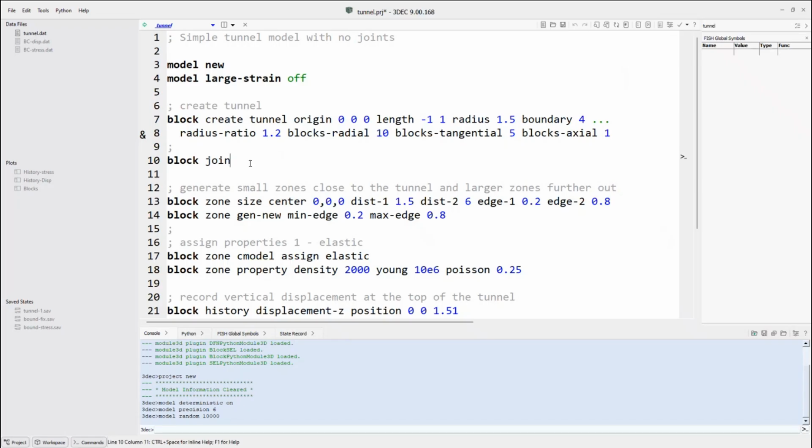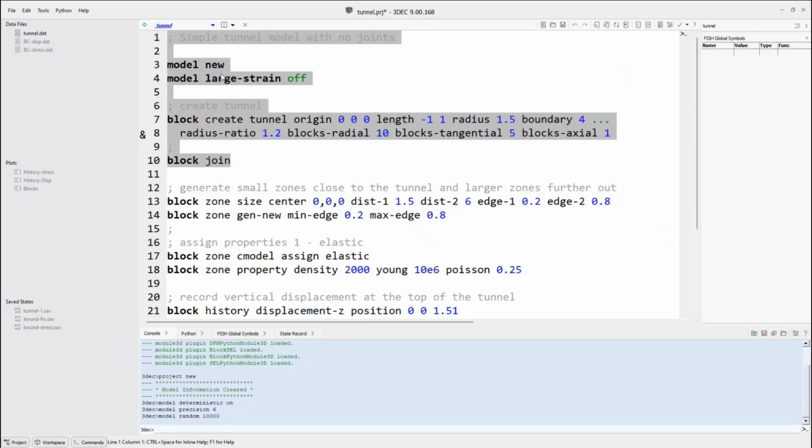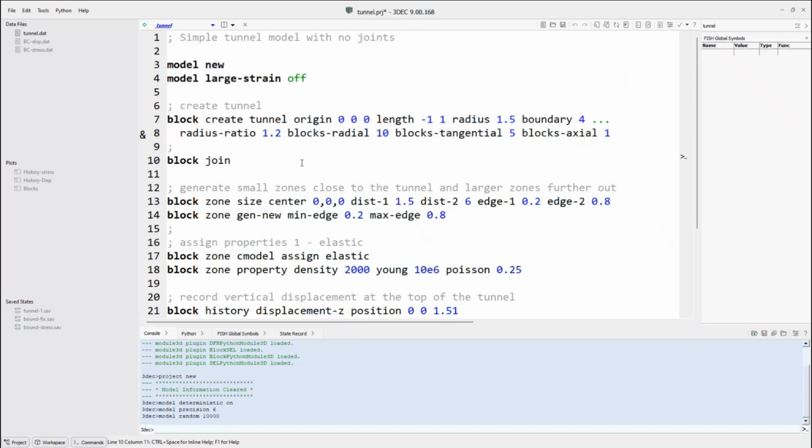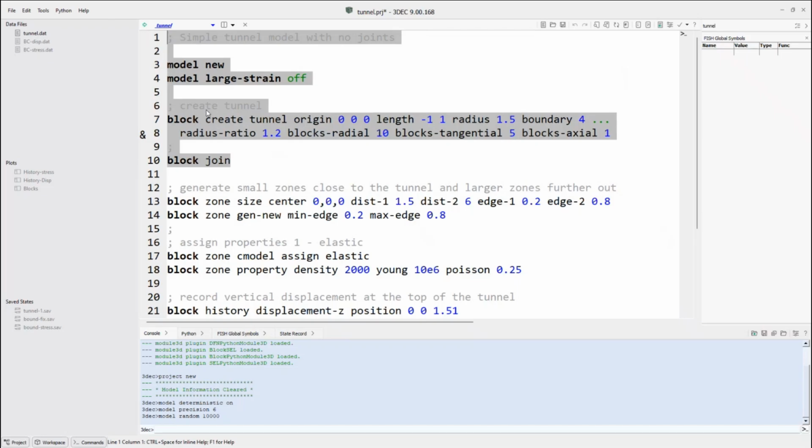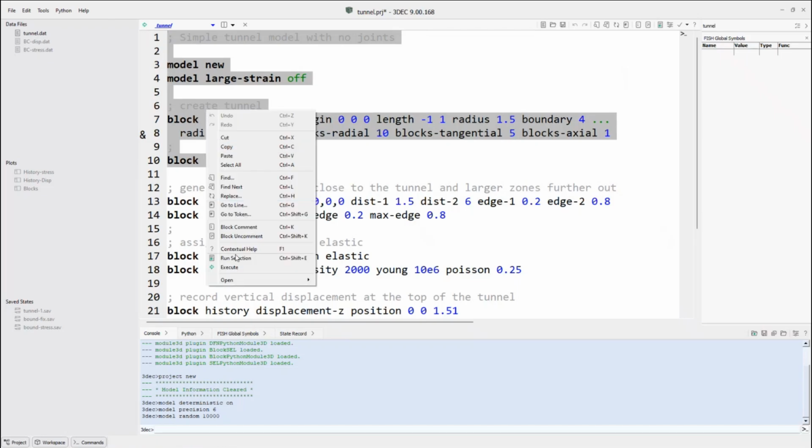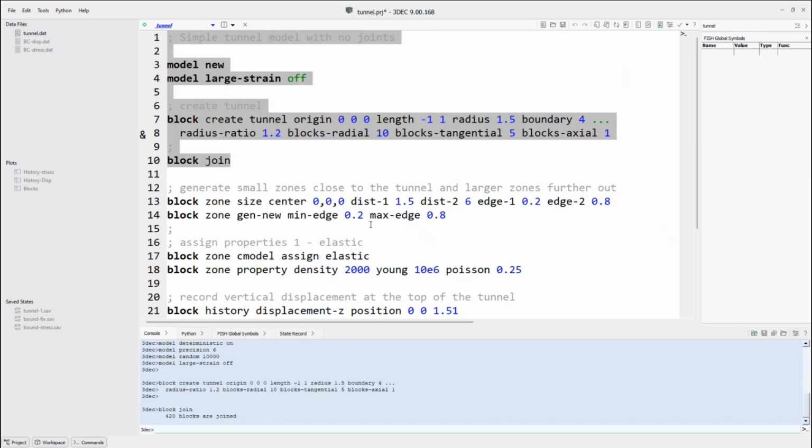So we can run the first 10 lines here. And this is a useful trick that I haven't shown you yet: you can select the lines that you want to run, right-click and choose Run Selection. Instead of running the whole file, it will just run the lines that you selected. So it actually creates 420 blocks and joins them together.